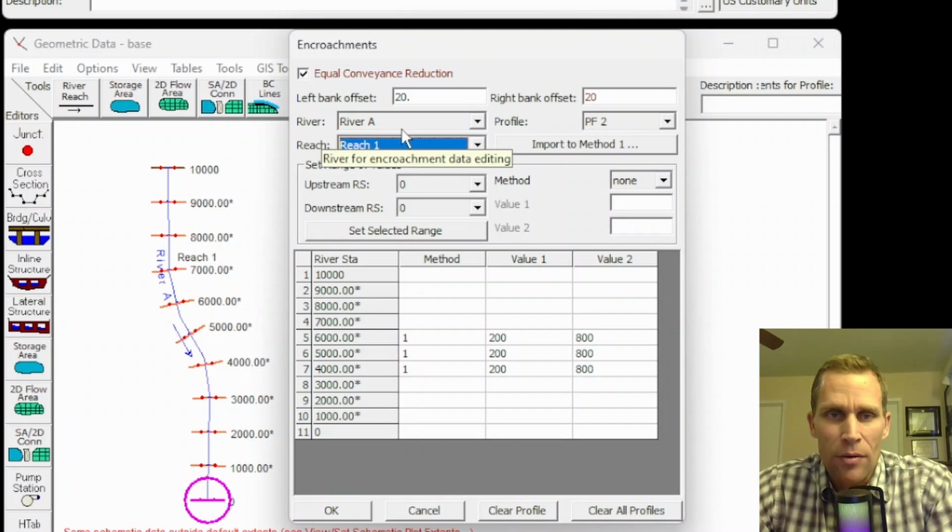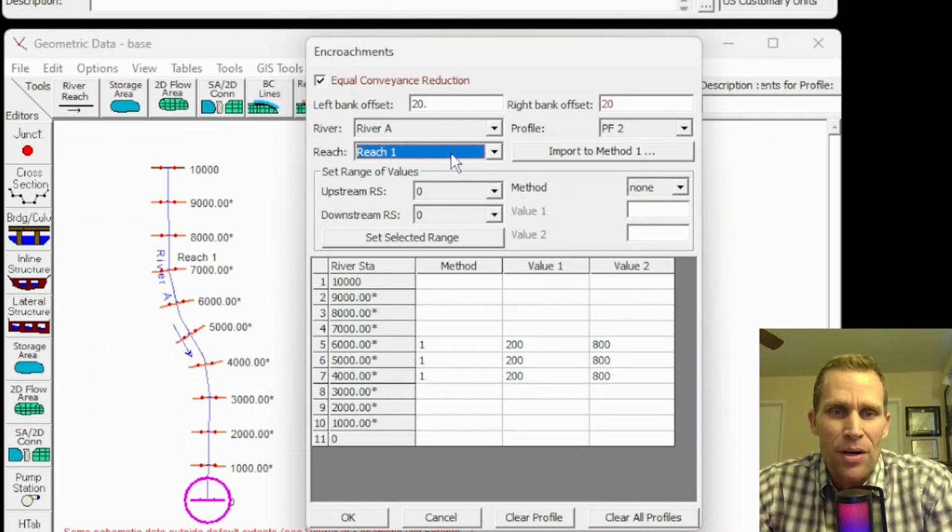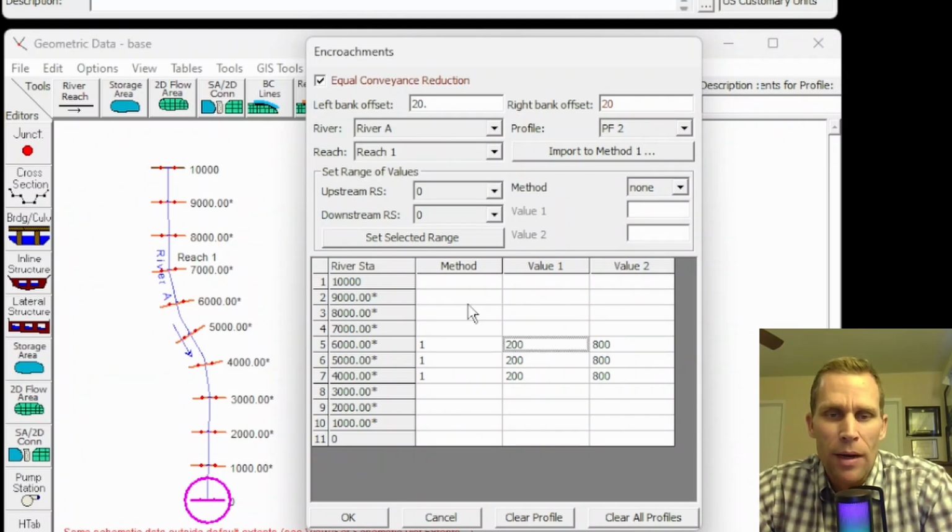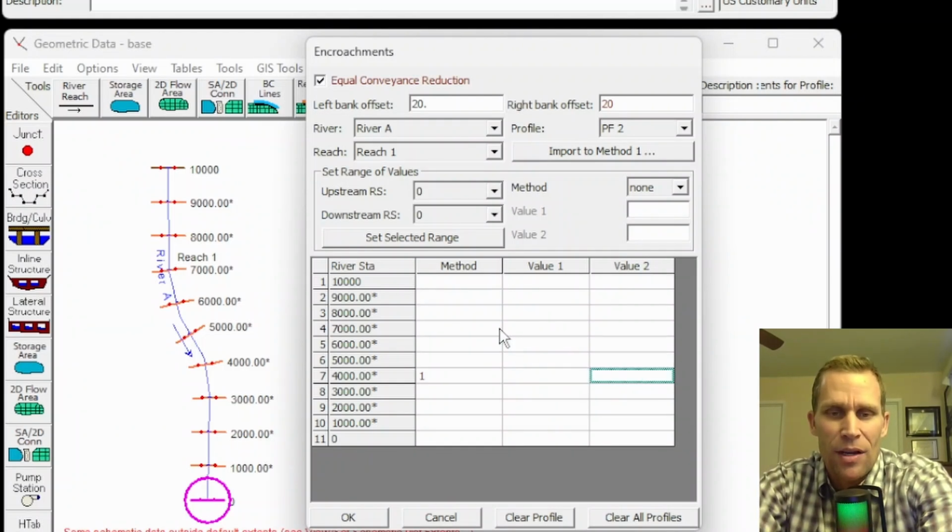I only have one river and one reach in my entire model, so that's easy. But if you do have more rivers and reaches, you can only select one reach at a time. Now down below here, I already have my encroachment data entered, but if you open this for the first time, you wouldn't see any values right here on the table.